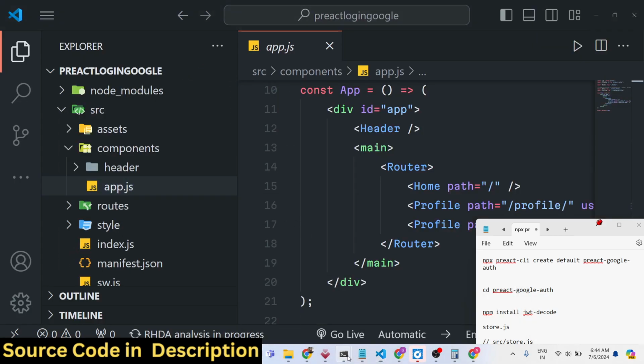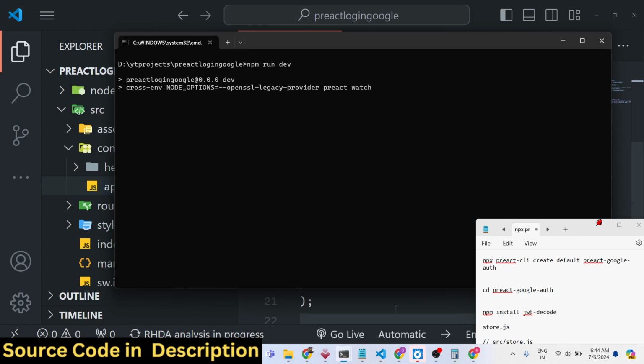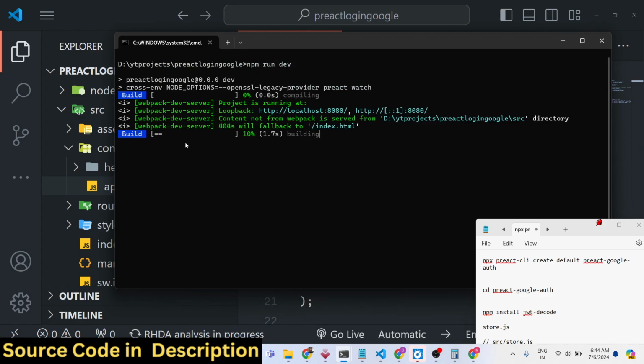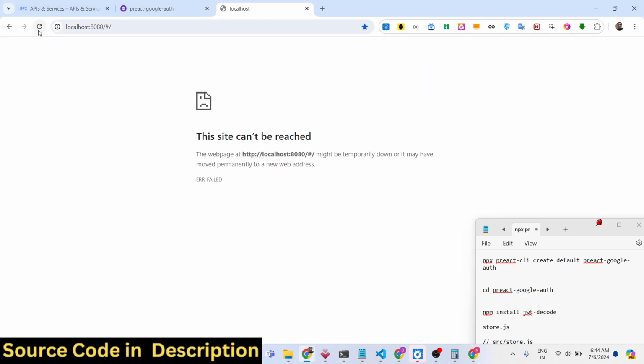But I just noticed whenever I create a project or run it, it is slightly slow. It took some more time. So you can see now it is compiling. Once it reaches 100%, the project is running. You will see if I refresh.